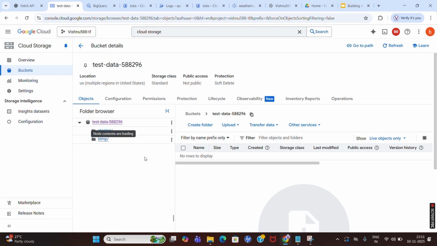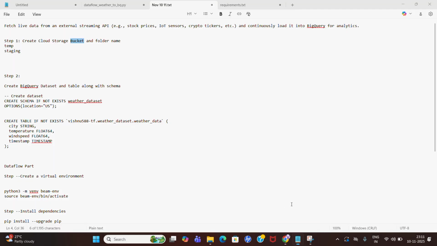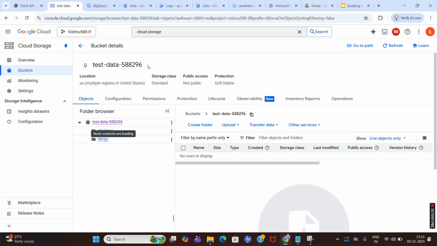All right. Now we have created this bucket, friends. Now the next step, we need to create the dataset and table, friends. Let me copy this script. I'm going to provide this code into it. No need to worry.